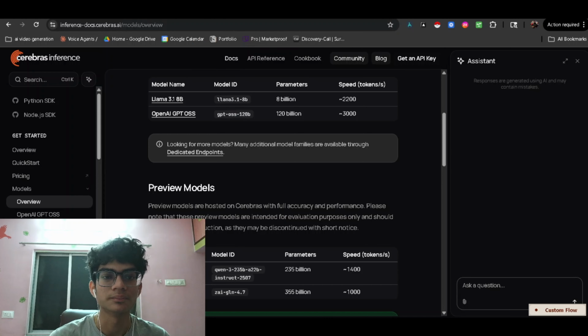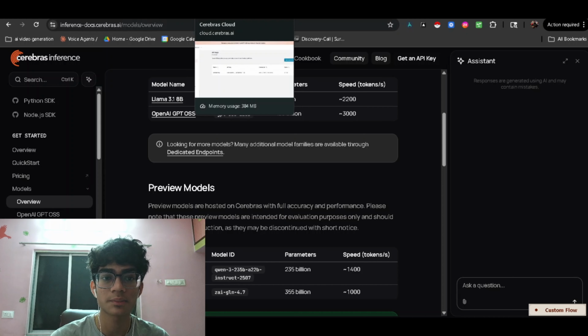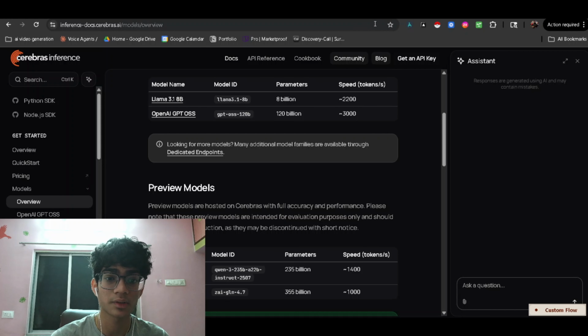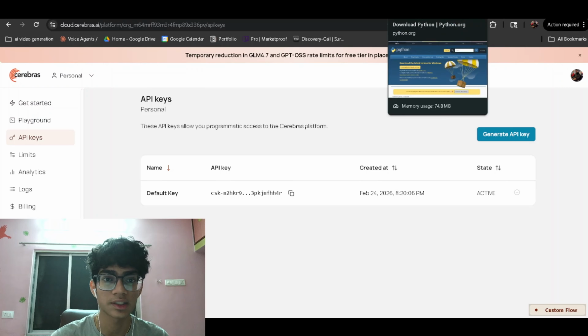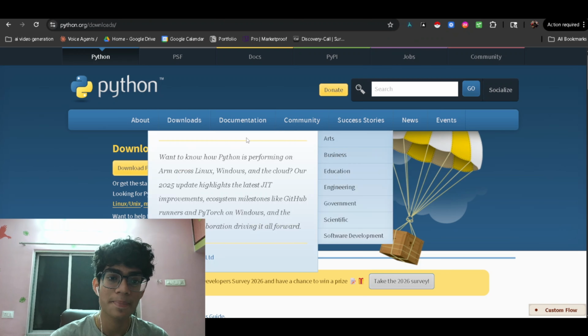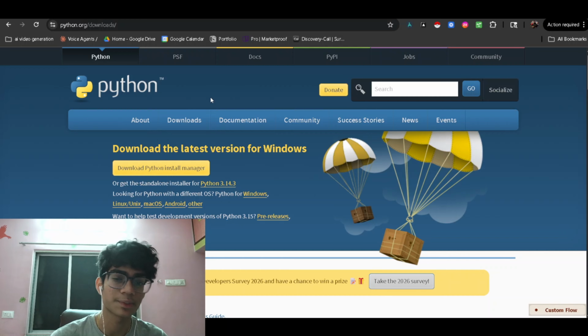So yeah, that's pretty much all you need, except you also need Python. Once you have the API key pasted here, make sure you have Python downloaded. I'm pretty sure if you're using things like Claude Code, you have Python installed. But if you haven't, just download Python here. Whether you are on Mac or Windows, you would have your own way of downloading it.